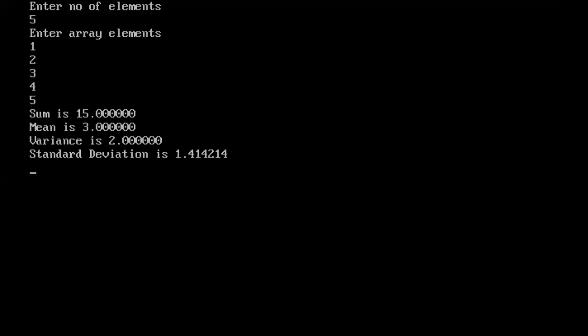Then when you count the sum, the formula we're taking is sum 1 equals sum 1 plus pointer of a plus i. Then 1 plus 2 is 3, 3 plus 3 is 6, 6 plus 4 is 10, 10 plus 5 is 15. That sum is equal to 15.